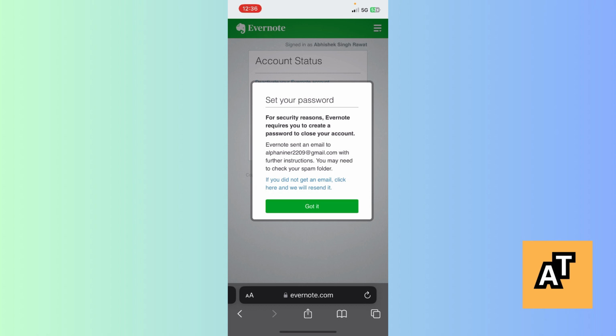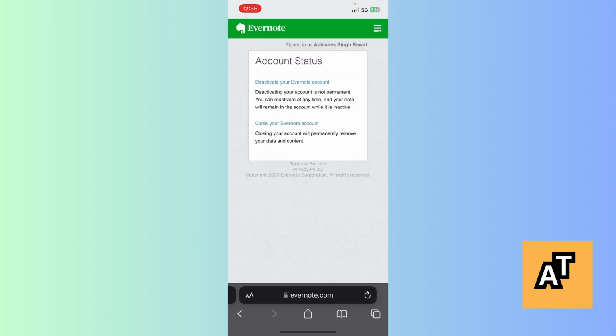Set your password. For security reasons, Evernote requires you to create a password to close your account. Okay, got it. Now I have to check my Gmail ID to reset the password and close the account. This is how you close an account permanently in Evernote.